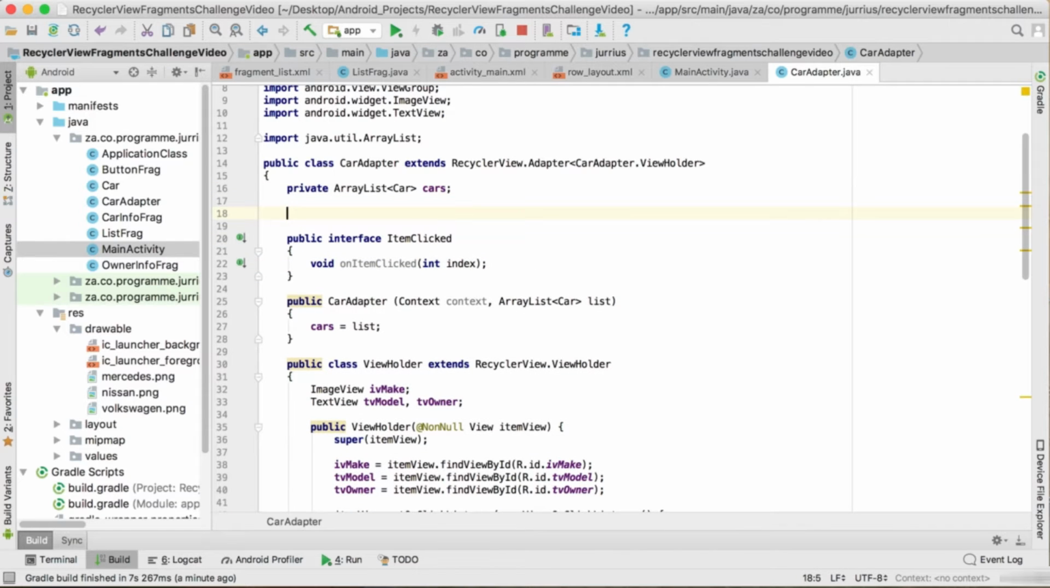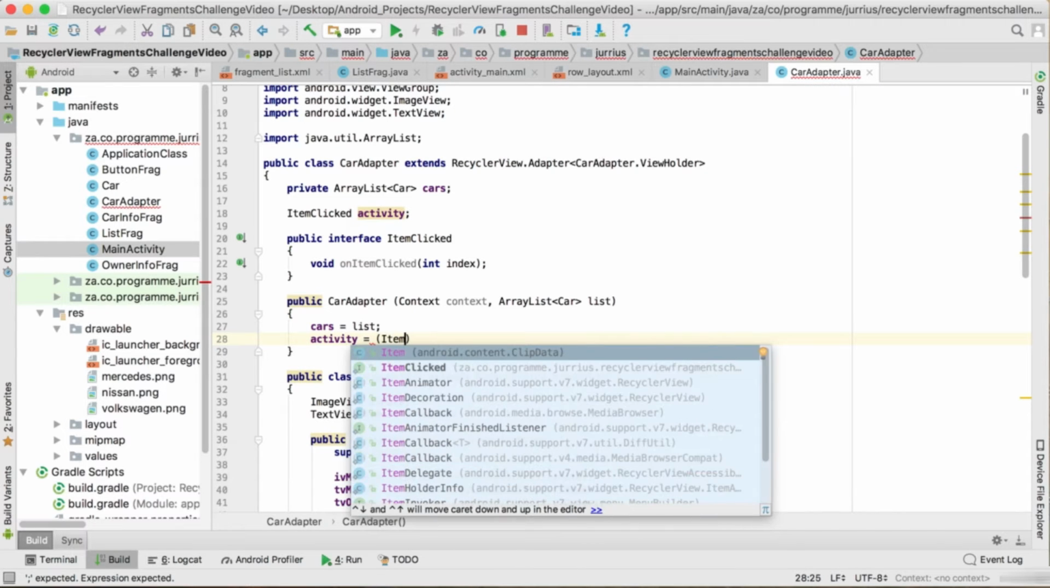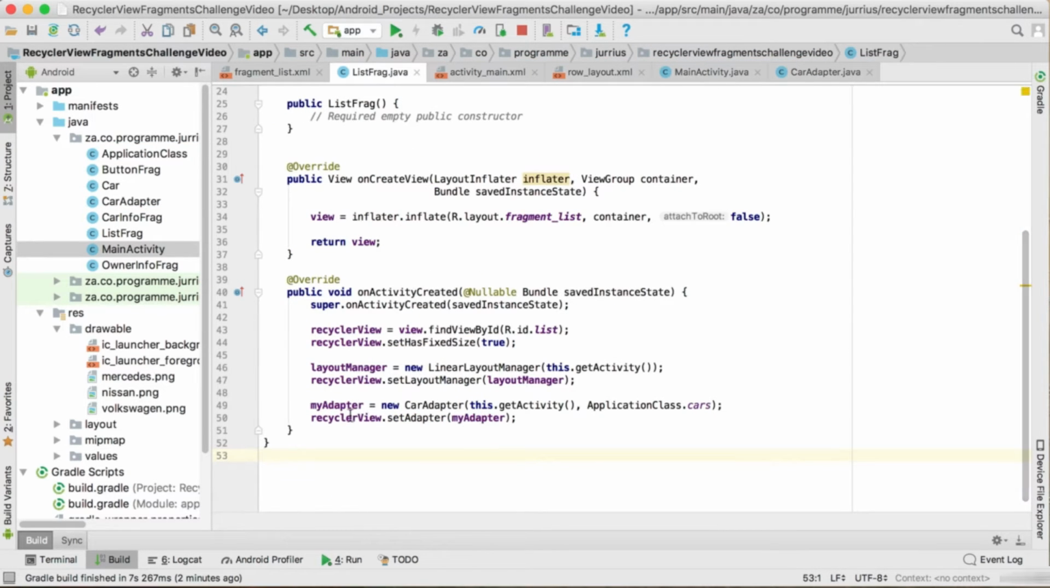Now we want to create an interface variable, so it's going to be ItemClicked. I'm going to call it activity. Why? Because I'm going to have this connected to the main activity. Then inside of my car adapter constructor, I want to set this up now. So I'm going to say activity equals converted to ItemClicked, using the context. Remember that where we used the list fragment and we said my adapter is this.getActivity, this.getActivity will be the main activity, the one that is hosting it.